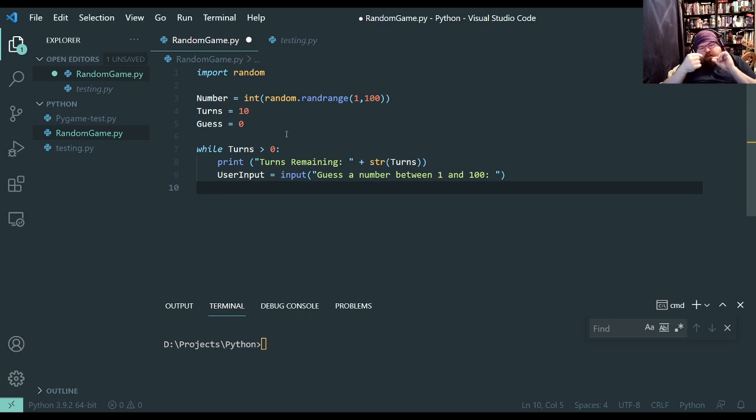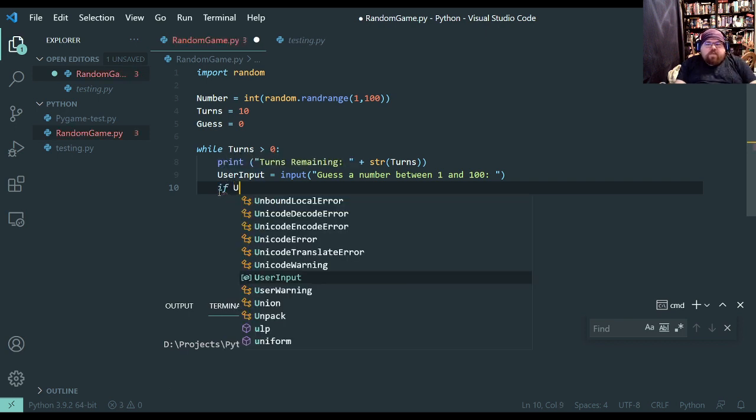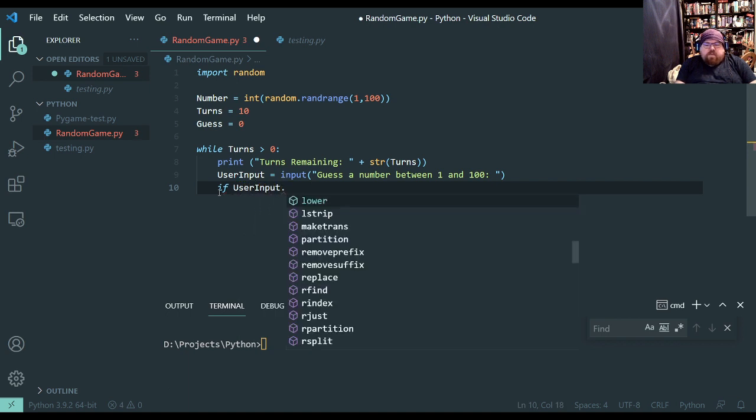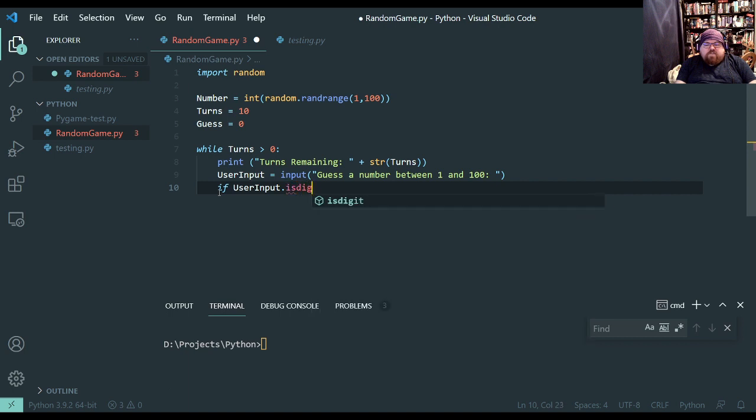Well, as we know, input comes in as a string, so we have to convert this to a number somehow. But we know from previous experience that if we try to convert any character that's not a valid number, it's not going to convert. It's going to give us a type error. So the first thing we want to do is see if it's even something we can convert. So I'm going to take the user input, and we're going to check to see if it is a digit. We're going to use isdigit.